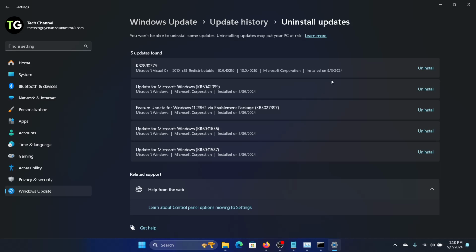Now, suppose for example, I installed this update on the 3rd of September 2024. Now, after the 3rd of September, I am getting this DISM error. That means there is something wrong with this update. This update is corrupted. So I will have to uninstall it.